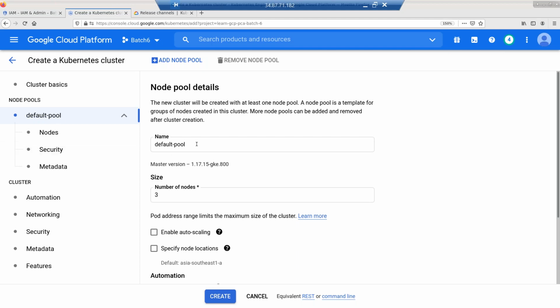So when I click, you will definitely usually get one default node pool. So that's the name. If you want, you can change it to a different one. So new clusters will be created with at least one node pool. A node pool is a template of groups of nodes created in this. More node pools can be added or removed after cluster creation. So I can keep on adding more.